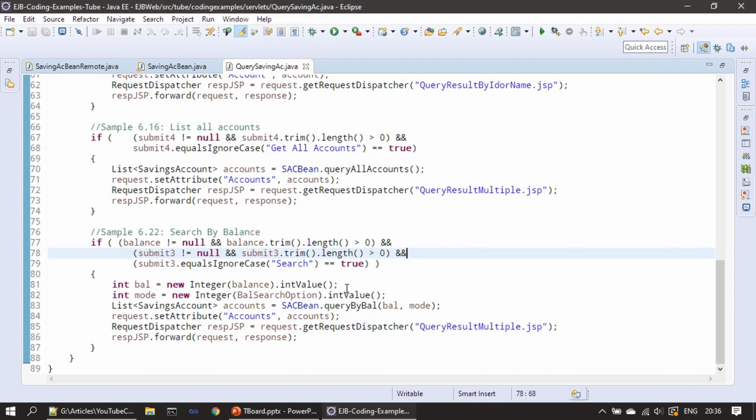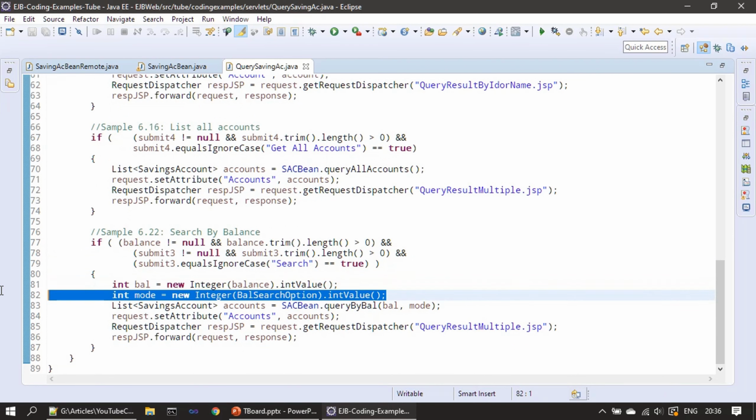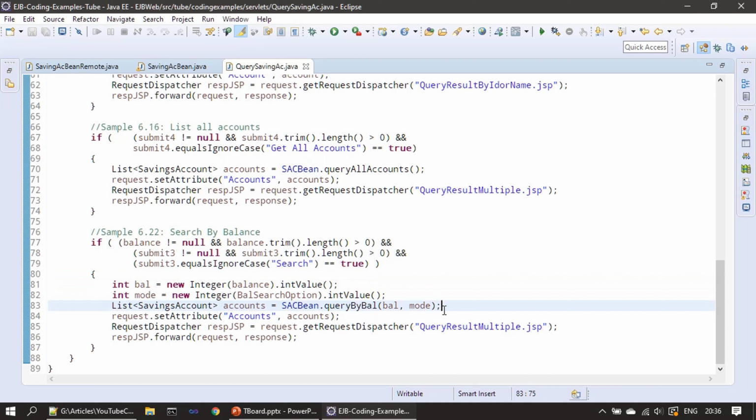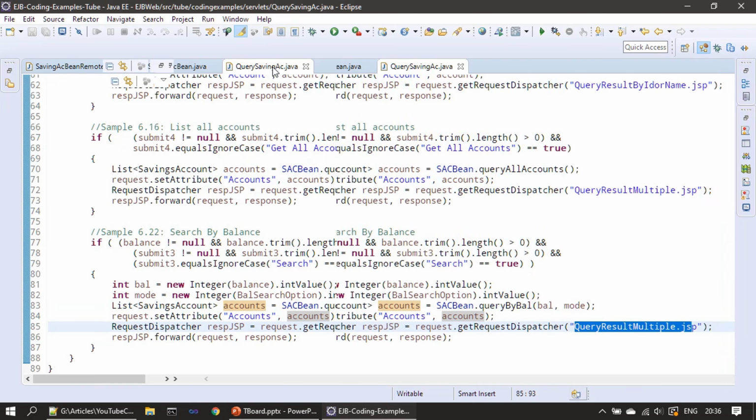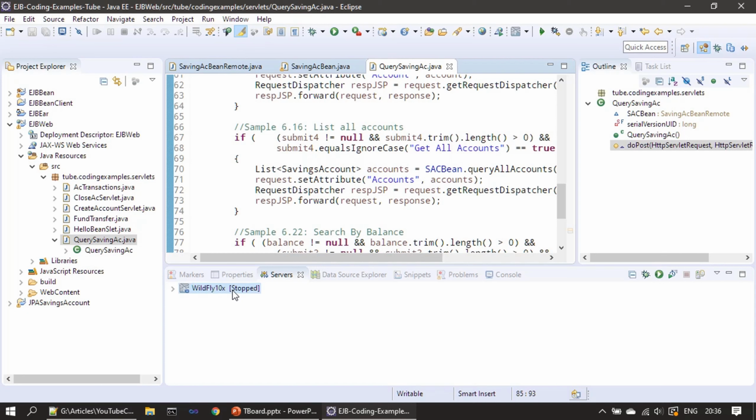And here, as already told in the PowerPoint slide, we get balance and mode. Then we make a call to our Bean layer, and the retrieved object we set in the request context. Then we make a request dispatch to the presentation layer. Now we will start the server.